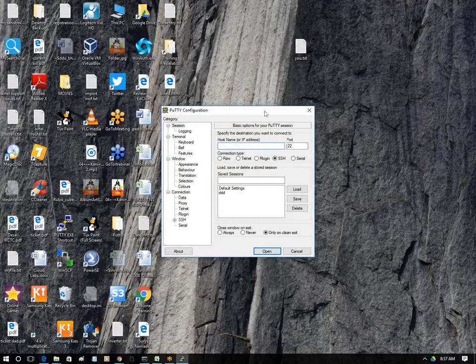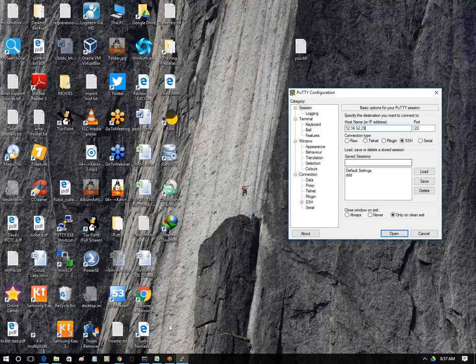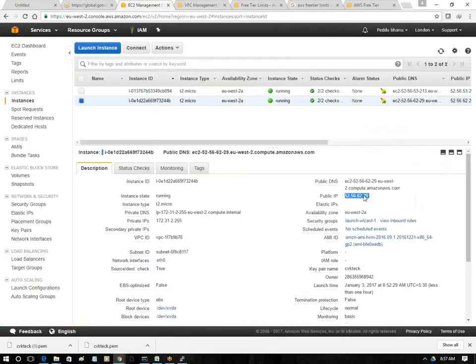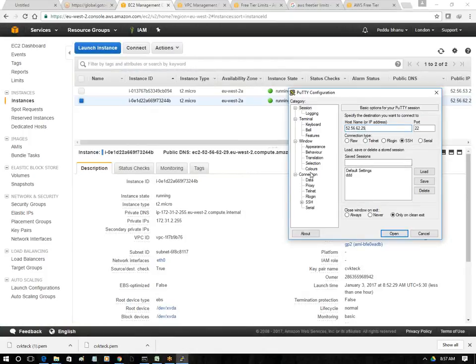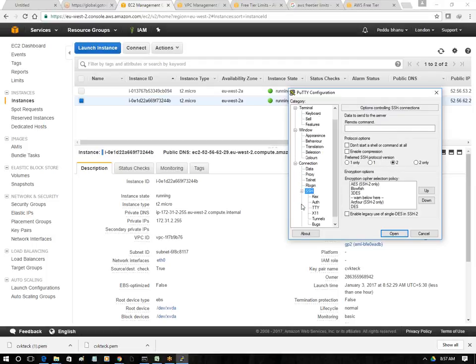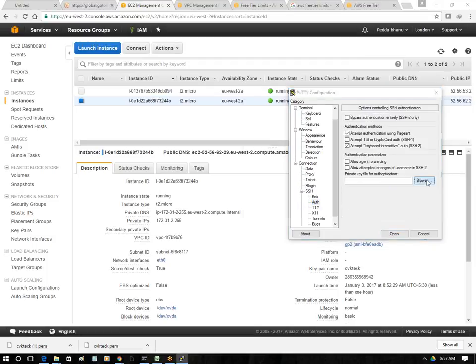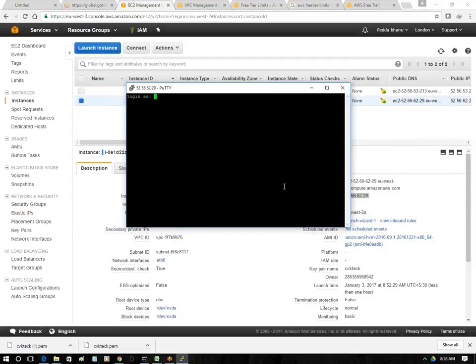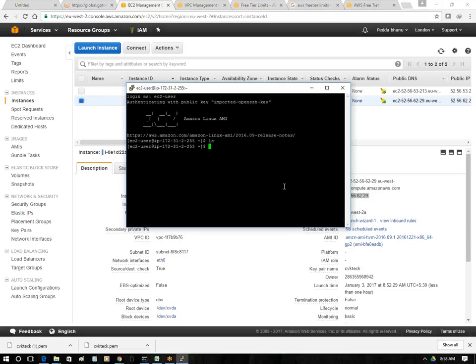Okay, let's open PuTTY here, and give the IP address that I copied from here. And in Connection, SSH, Auth, you need to browse to that PPK key and open. Can it accept? Okay. So this is how we need to connect with a Linux machine once you launch it.